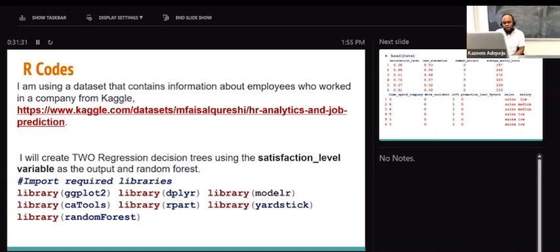Now, if you want to have access to the data, run the regression trees, and also run the random forest, you need to install all these packages: ggplot2, dplyr, and so on. You're also going to need to load randomForest. In this example, I basically want to compare decision trees with the random forest. But before I do that, I first want to compare different kinds of decision trees.